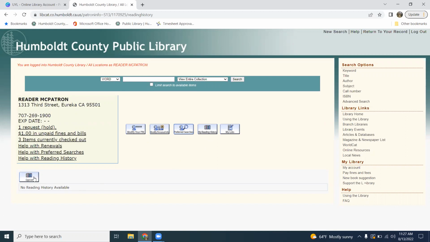you can opt in, and this is going to create a reading history that's only available to you. From this point on, anytime you check out a book, it will show and it'll create a list of all the titles that you've checked out until you opt out of this option. So if you're one of those people who likes to keep track of how many books you've read in a year, or just wants to see what titles you've read, this is a really good way to keep track in an easy online feature.